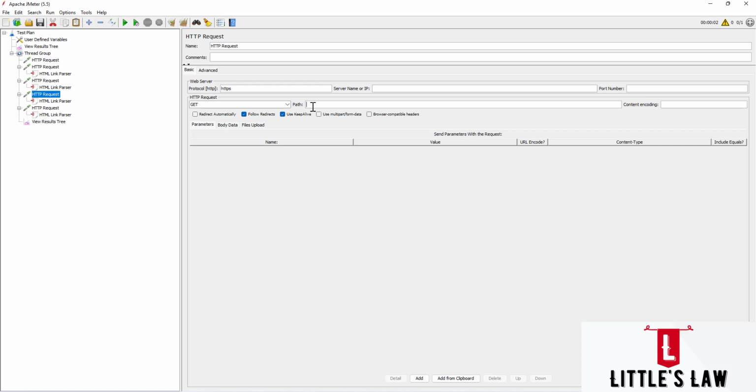So let's add this protocol and the path. This is the only change that we have to do. So let me do it here. And so we have completed the changes.